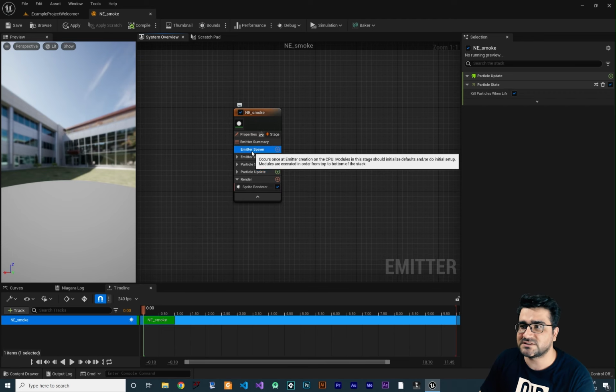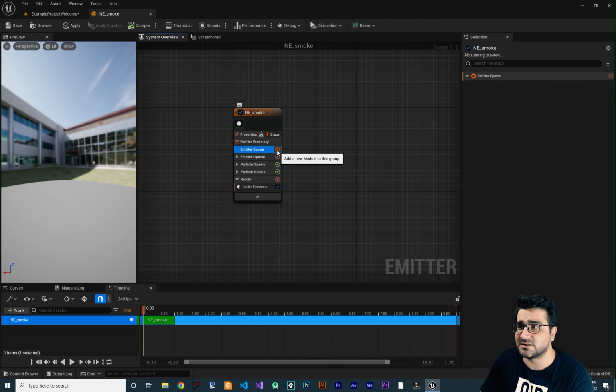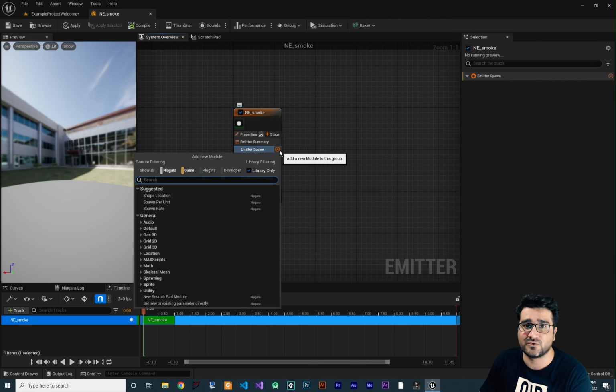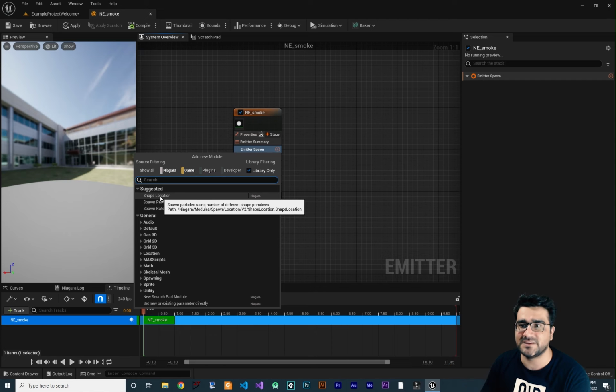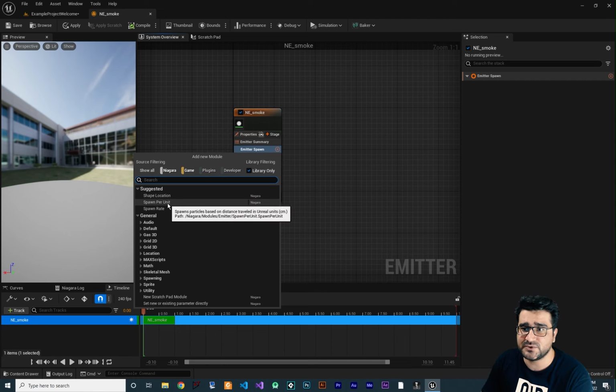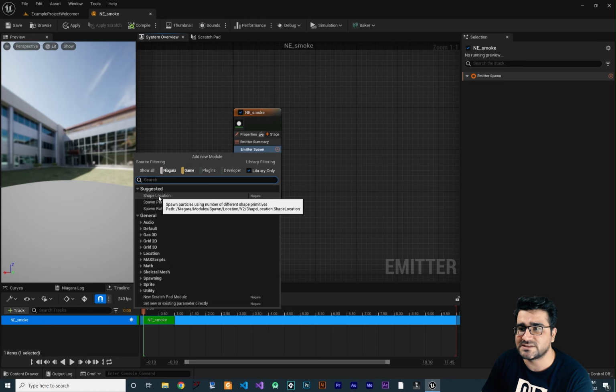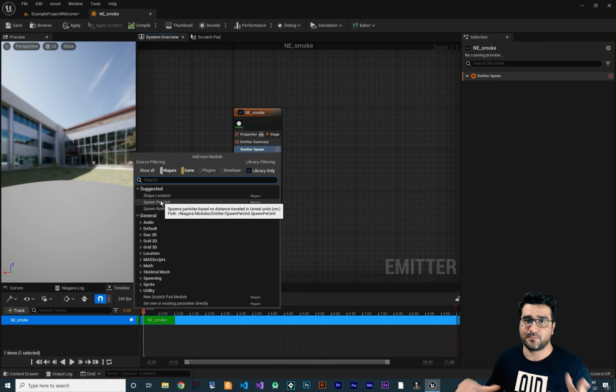Okay, so first of all, let's just go to this emitter spawn, click on this plus sign. Let's just add something to it. The cool thing about this Niagara system is that it will give you some suggestions. Do you want to spawn this emitter so it has a shape, or spawn per unit, or spawn rate? If you hover over them, it will show you what they are, and you can see it says spawn particles using a number of different shape primitives. Spawn per unit will spawn per centimeter.